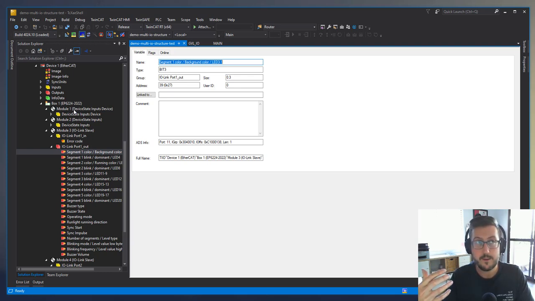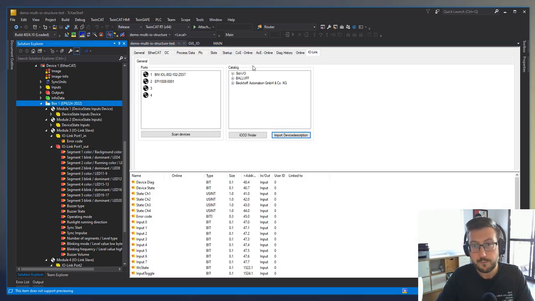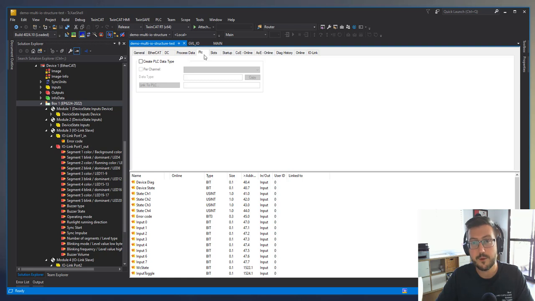So if it was a standard encoder interface card, you would go onto the EL5 whatever terminal to do this. In this instance, because they're all IO-Link, we need to go onto the IO-Link master to do it. So I'm going to select the box, and then we have this tab up the top here called PLC, and we can actually force it to create a PLC data type based on the PDO images that we have down the side.